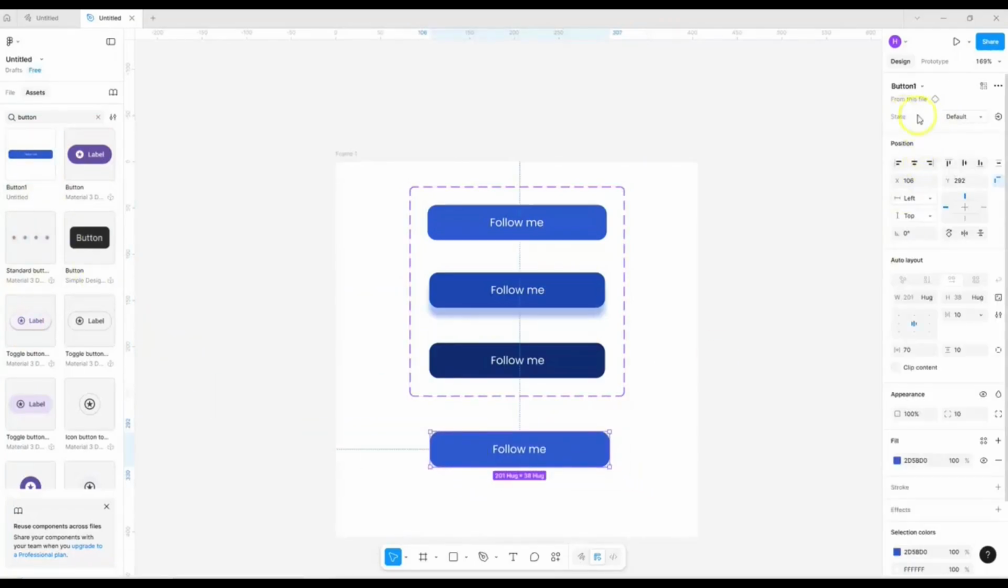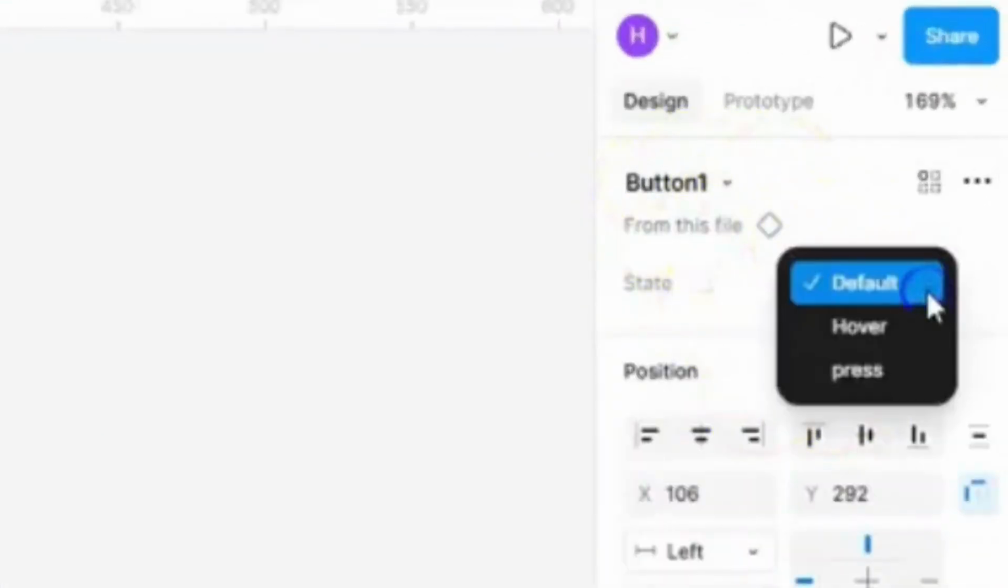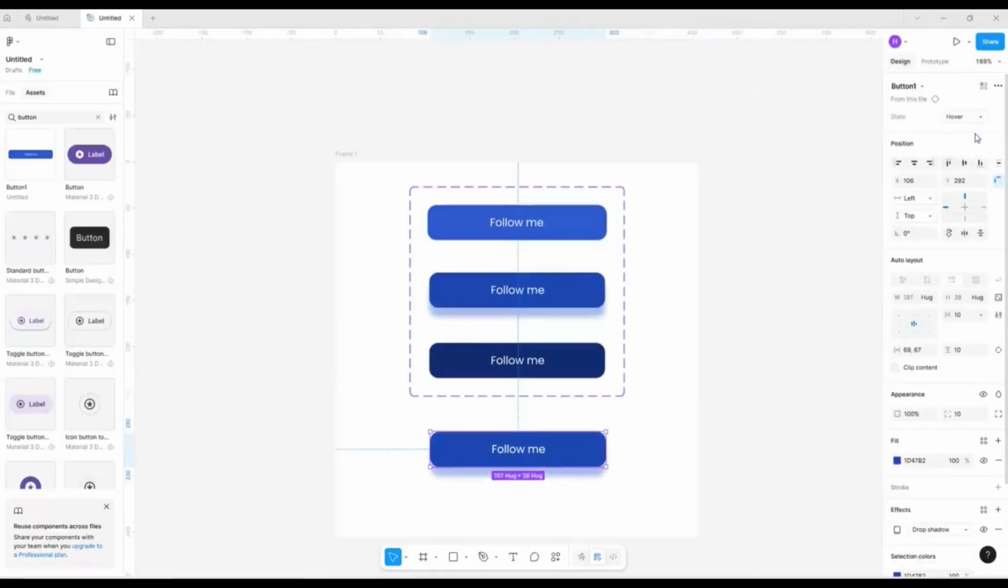Okay, now when you look at the properties panel on the right side, you can see the state property here. So you can simply change the state property from default to hover to pressed. Okay guys, this is how we create an auto layout button component in Figma.